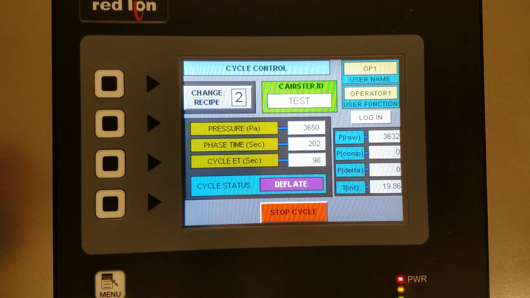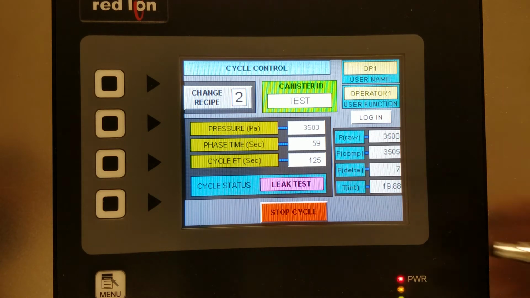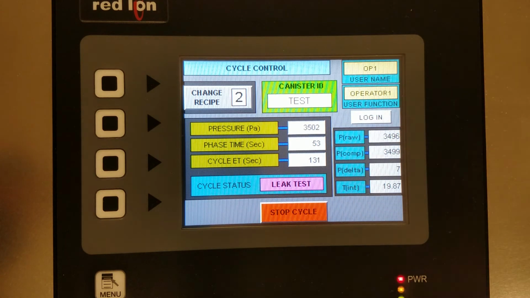Once that's achieved, now we are going to deflate the pressure inside of the canister down to what's called a starting pressure, and that's set at 3,500. So once that's reached, then we go into leak test. During the leak test, the system is totally sealed, the valves close, so that now we're actually looking at the pressure decay inside of the canister. While the leak test is going on, as you can see, I only have a time of 60 seconds programmed for the purpose of this video.